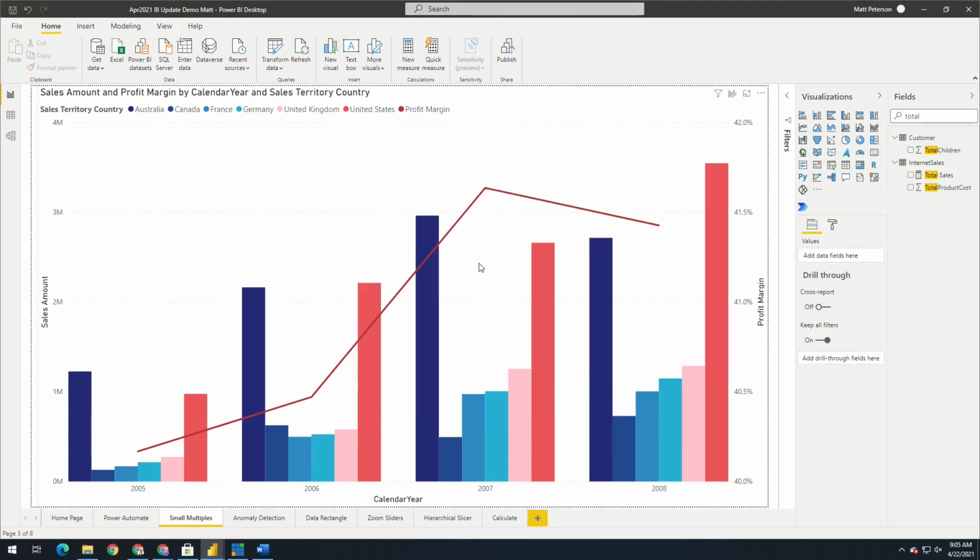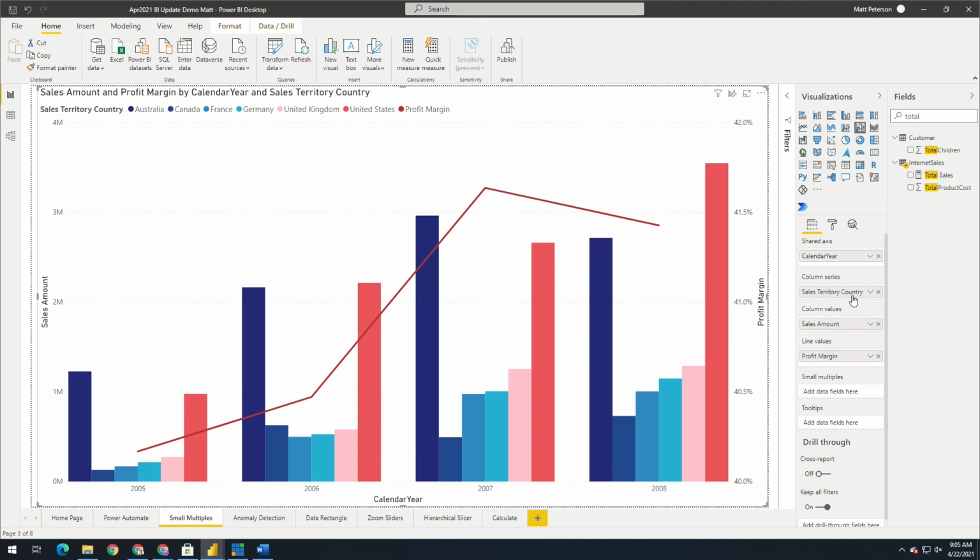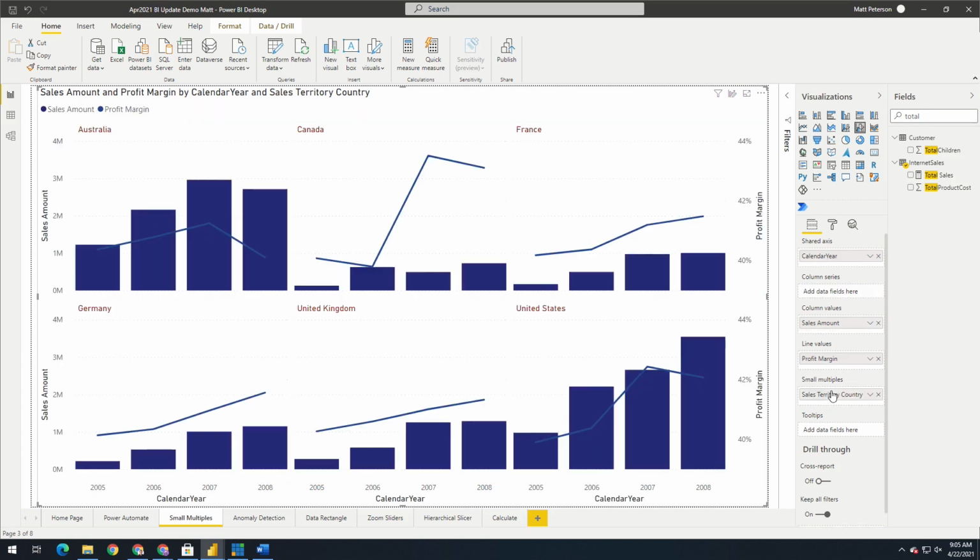This would be the original line and stack column chart that I would have used where I'm looking at the different years. I am tracking in here the sales territory country are my columns. I'm tracking the sales amount overall and my profit margin. Now, this is nice, but with this small multiples preview, what I can do is instead of having sales territory country as the column series, let's move it down into small multiples and see how this changes out.